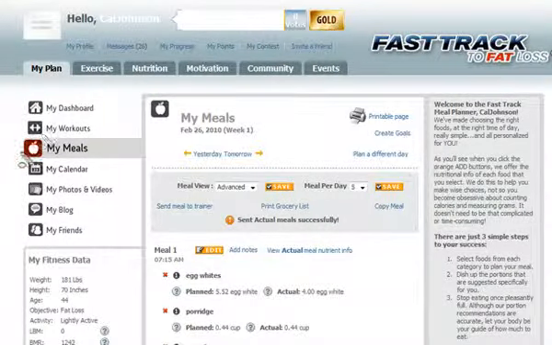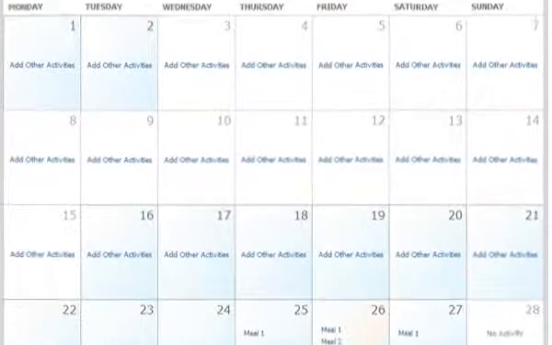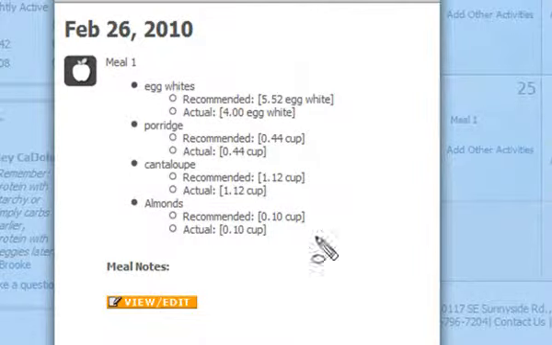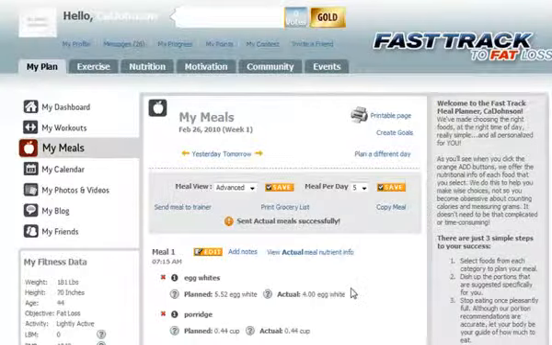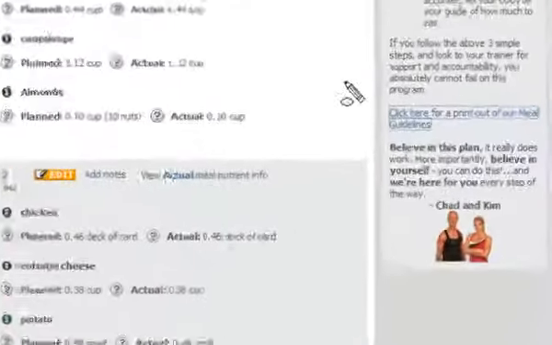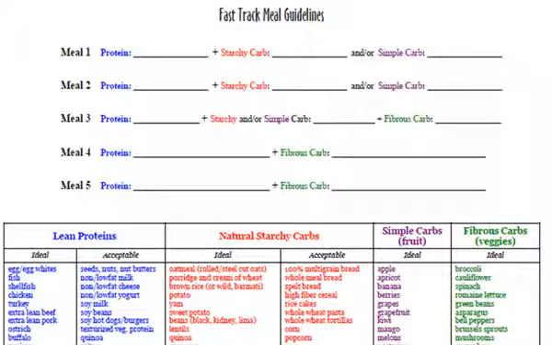Now check this out. Click on the My Calendar link just below My Meals. Here's where you can keep your entire plan organized, both workouts and meals. You can even click on a meal to see what it is and jump back to the My Meals page to make changes by clicking the Edit button. There's also a link on the My Meals page to a printable version of the meal planner, great if you're going to be away from your computer for a few days.